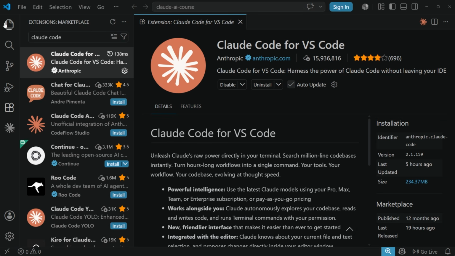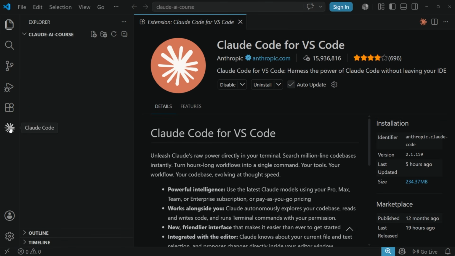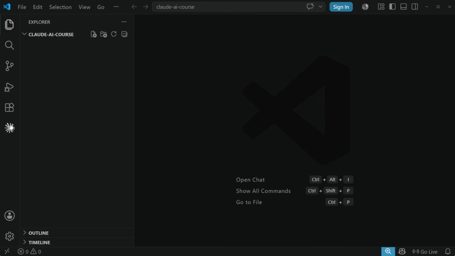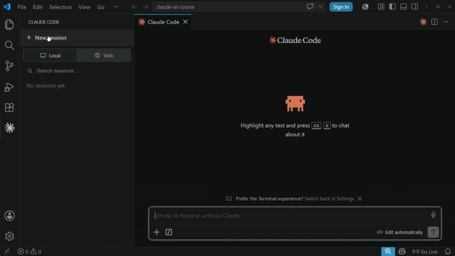And once installed, you should essentially have this icon right here, this Claude Code icon right here. If you don't, just restart Visual Studio Code, and after restarting, you should just have it right here. So now we can just press Claude Code right here, and we have the option to create a new session. So I can just press New Session right here. This will create a new session, and inside of the session, I can now chat with Claude Code.